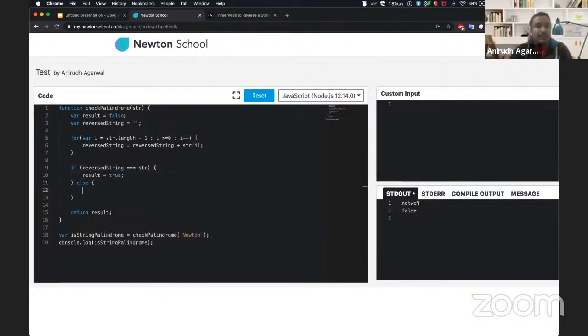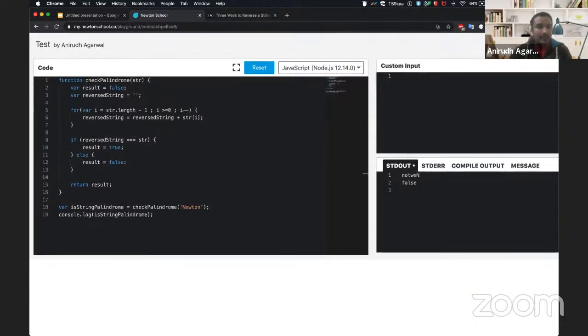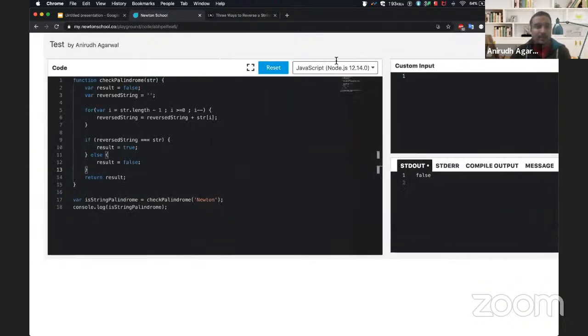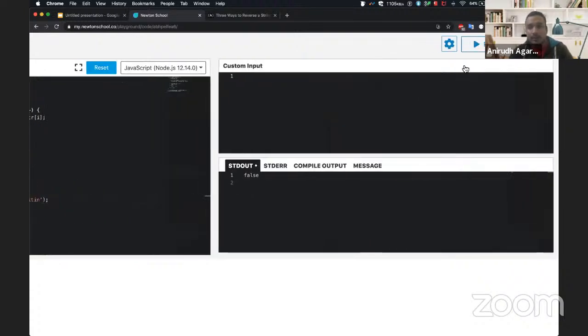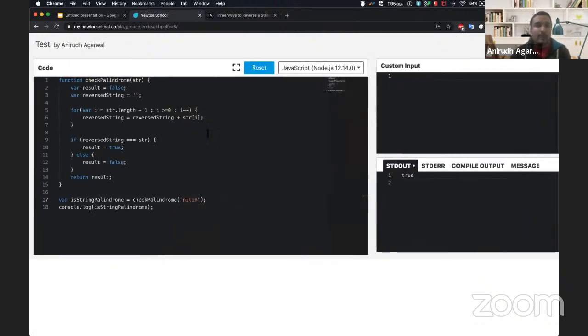Otherwise, we'll say result is false, right? So let me just identify. And this should work the way we expect it to, right? So we'll try to run it, and it prints the value of false. And then if I try to print Nitin, it should ideally print true. Yes, that is exactly it, printed true, right? So this is a very simple program.